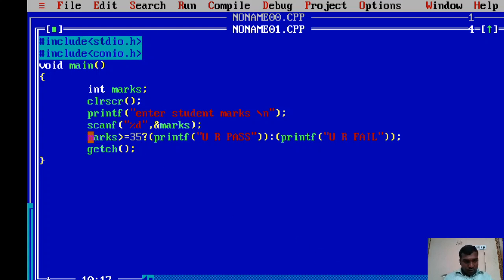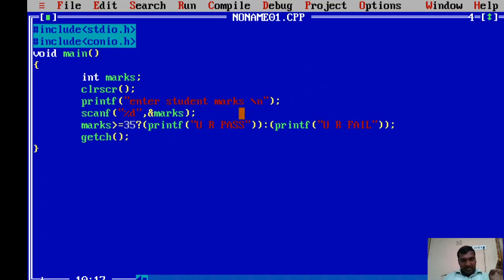So this is the expression 1, right? In the expression 1, we are checking the condition whether the marks of a student is greater than or equals to 35 or not. If the marks of the student is greater than or equals to 35, then it moves to expression 2. In the expression 2, what is happening? It is printing the message you are pass. For example, if the marks of a student is greater than or equals to 35, this expression 2 will be evaluated and your pass message will be displayed on the screen.